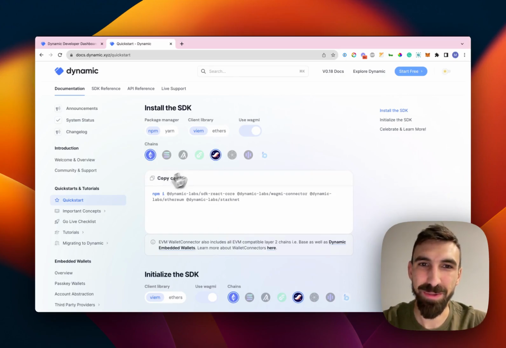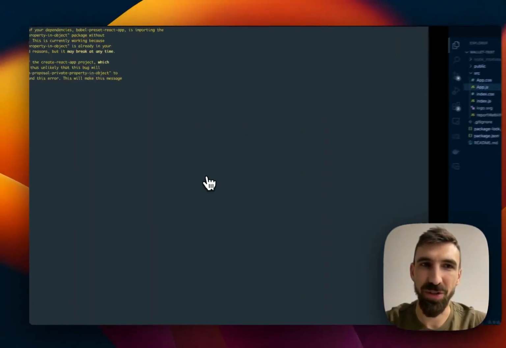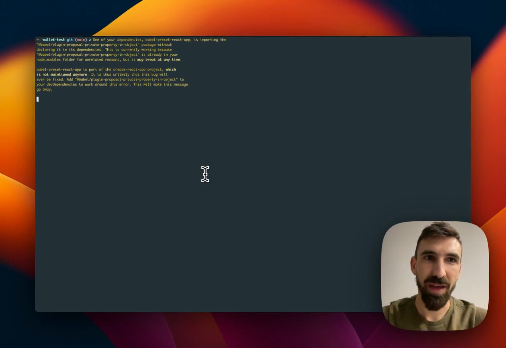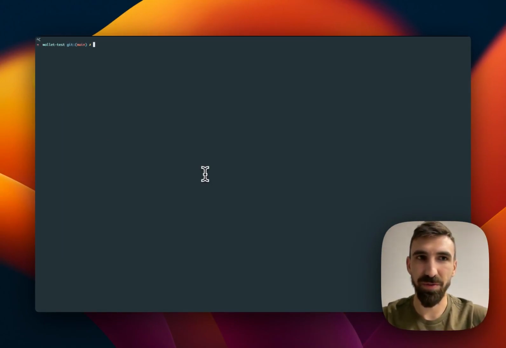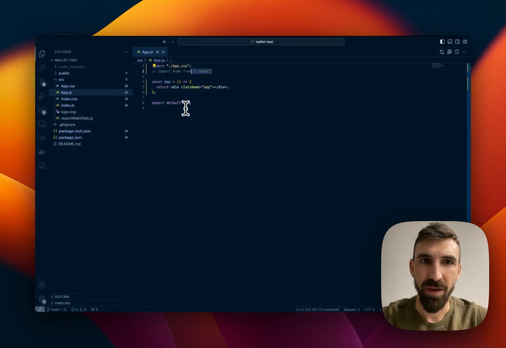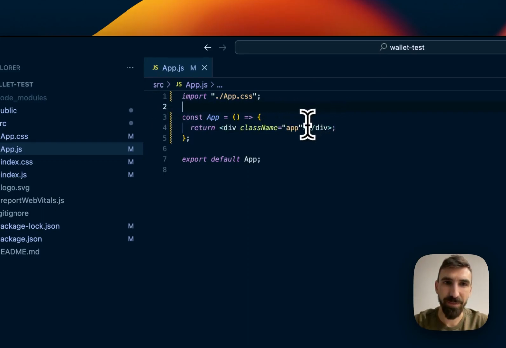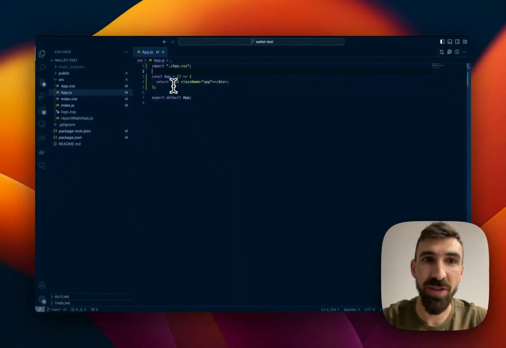Here we have our code snippet generated for us. You see it's completely dynamic. We'll copy that code, flip over to a terminal, and let's go for an installation. Now I'm going to flip over to our Create React App instance and get ready to do the next step.